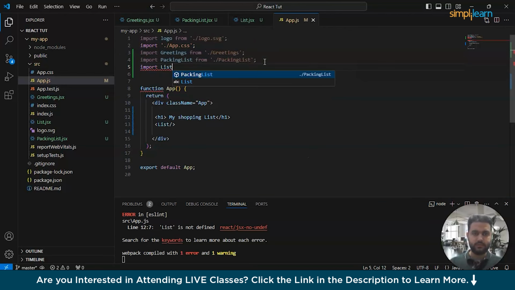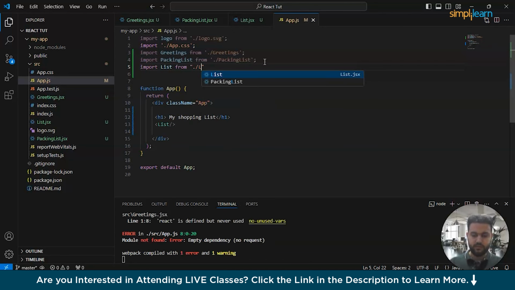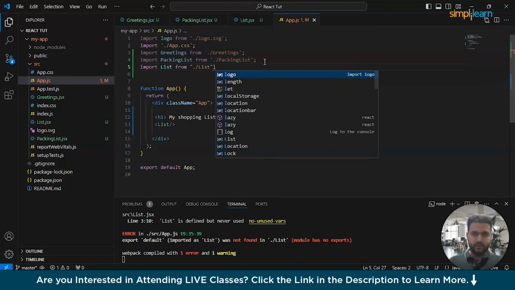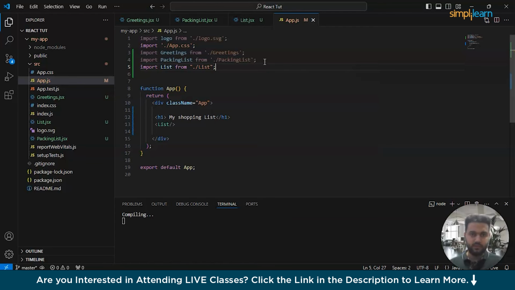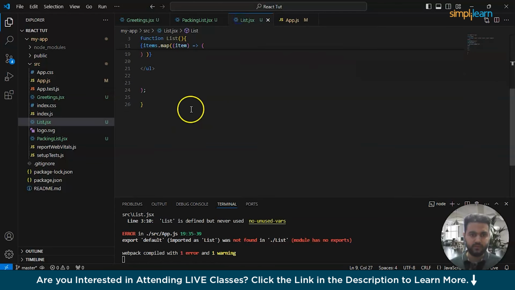Import List from ./List. So why is it showing me an error? Because I think I have not exported that. We'll go and export that as well.